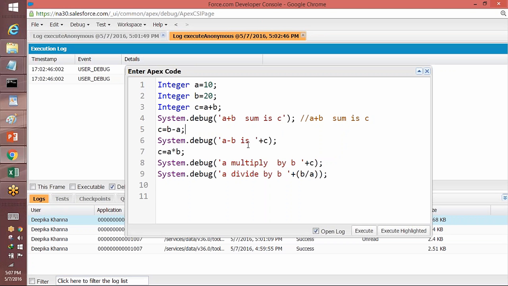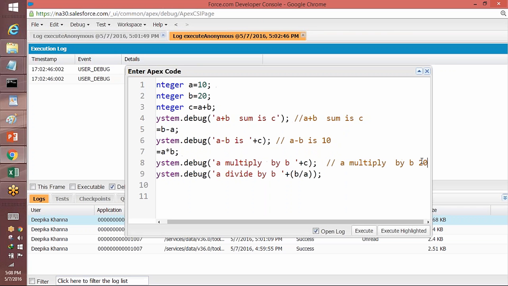And then here, this is A minus B is, so the output of this line would be A minus B is, and then what is the value of C? C is nothing but B minus A. So what is it going to be? It's going to be B minus A, 10. So the output is going to be 10 for this line. What is the output for this line? It's going to be A multiplied by B as it is. The string will get printed as it is. And then C would be what? C is equal to A multiplied by B. Now C has been changed to A multiplied by B. So output is going to be 200.